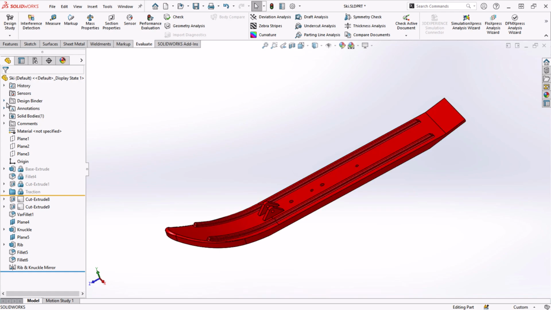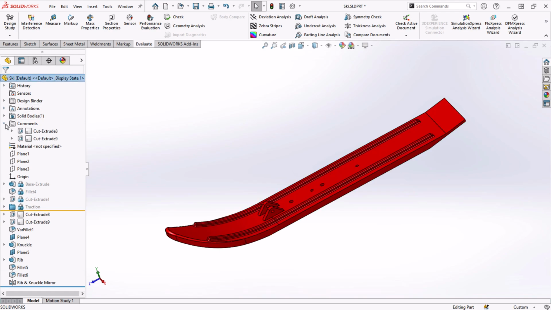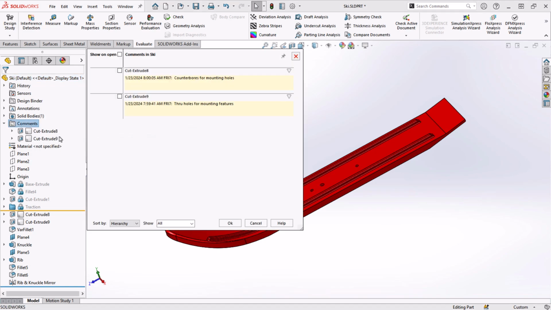All the comments in the part also show in the comments folder near the top of the FeatureManager design tree. By right-clicking the folder, I can view all the comments at once.